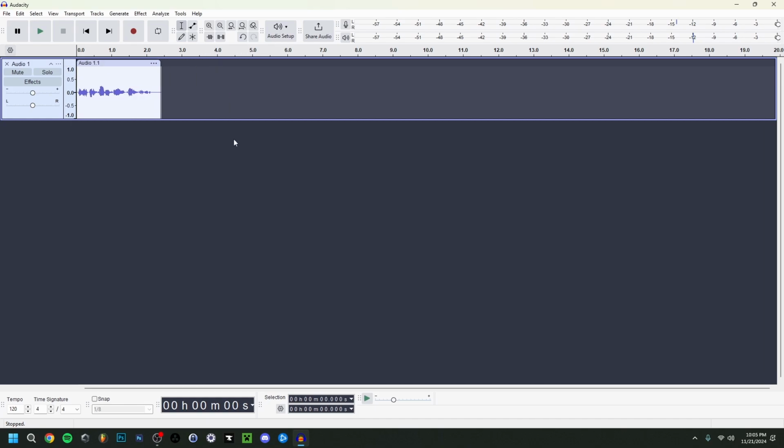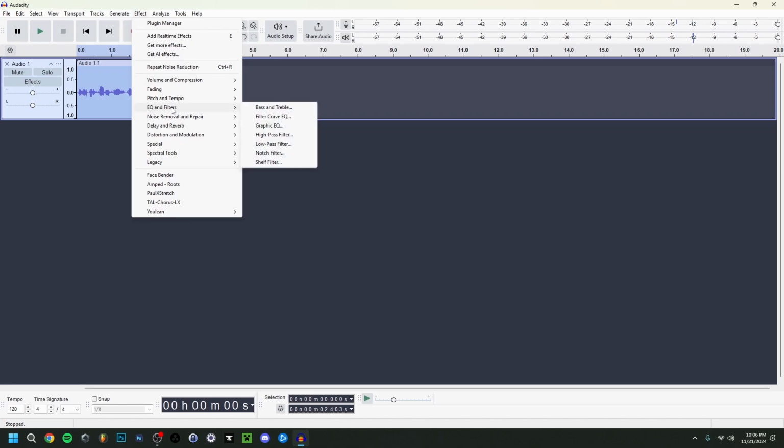So now that we get a pretty clean recording, it's actually time to add effects on it. So then once again, I'm going to double click here, make sure all of the audio here that I want to use is selected. I'm going to go to effects again, EQ and filters, and we actually want to make sure it's filter curve EQ.